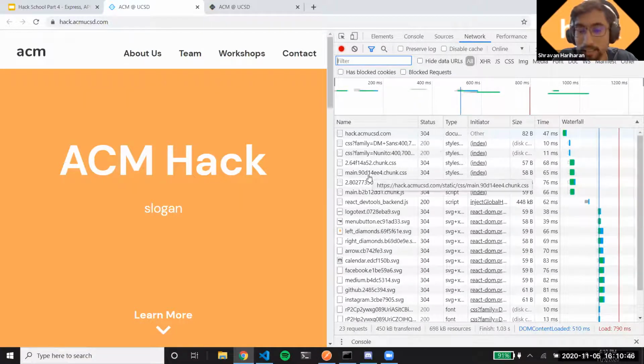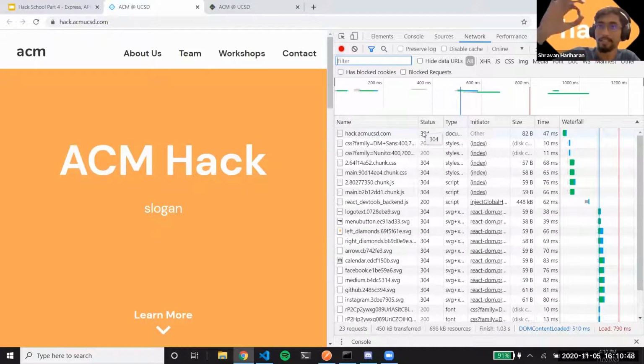And 304 just means that the resource that they're trying to fetch is unchanged. And this is generally used with a cache, like your browser cache. That way the client doesn't have to request from the server so many times. You can just store it temporarily in a cache and just fetch from there. And that's some system design stuff that we can get into later.